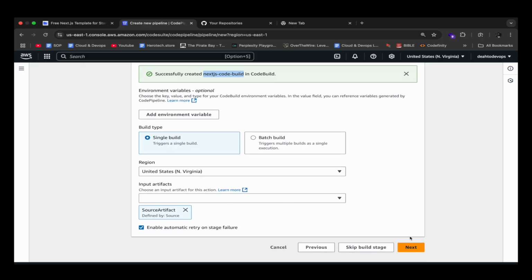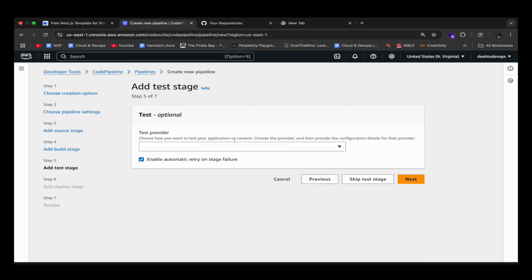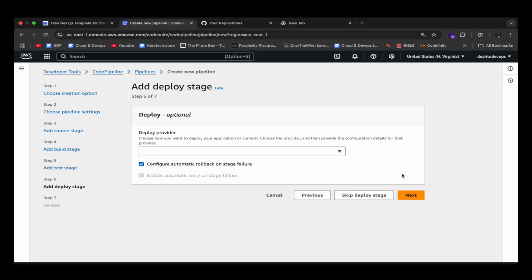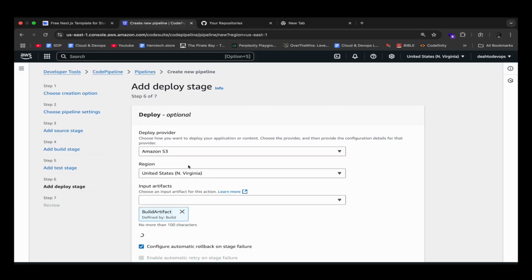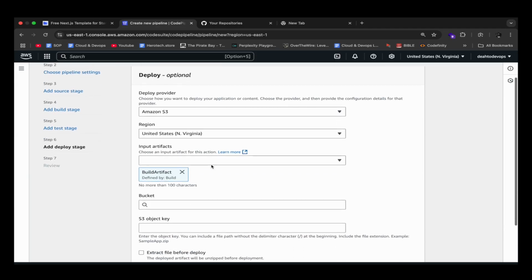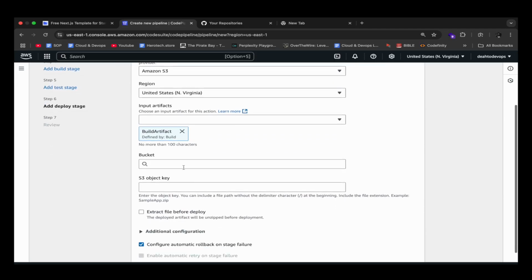So I'm going to go ahead and proceed. For the test provider, I'm going to leave it as it is now. And now we go for the deploy provider. For the deploy provider, I'm going to use S3. I have already created the bucket for that.